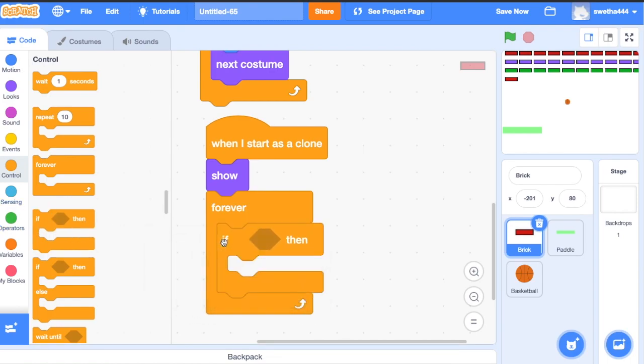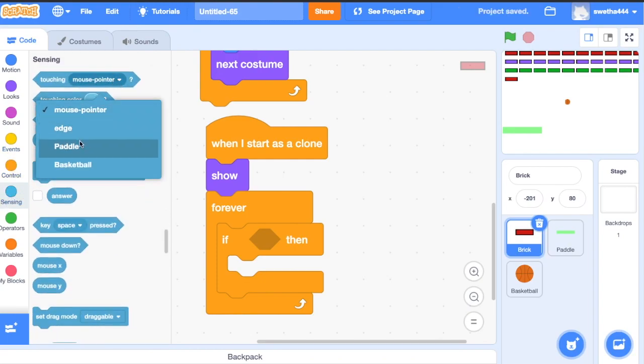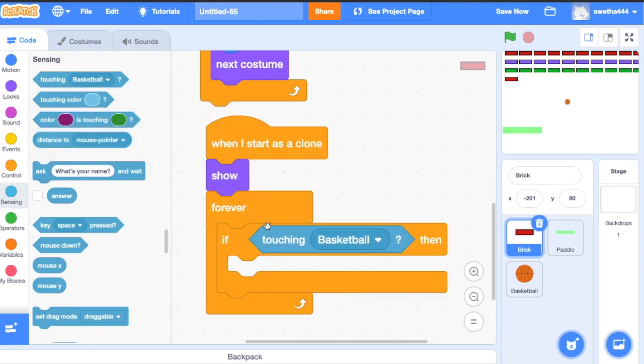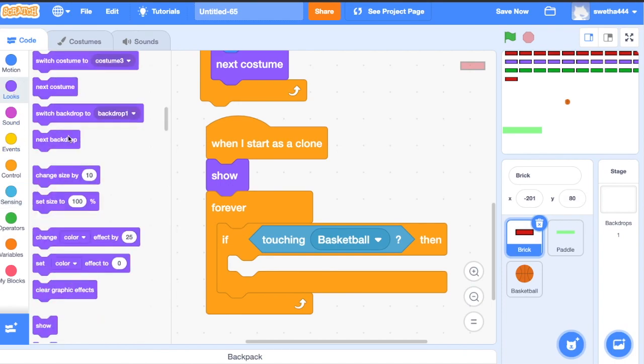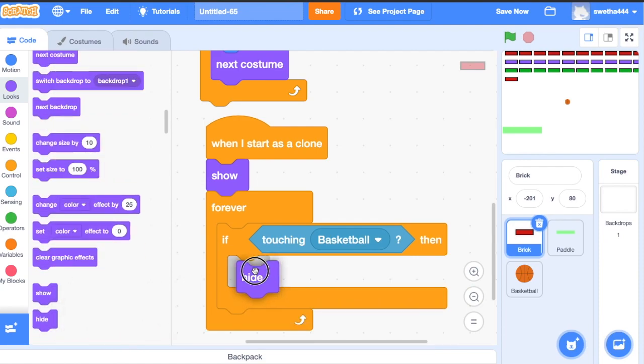Drag the if condition. Click on sensing: if touching basketball, if touching ball, then click on looks, hide.